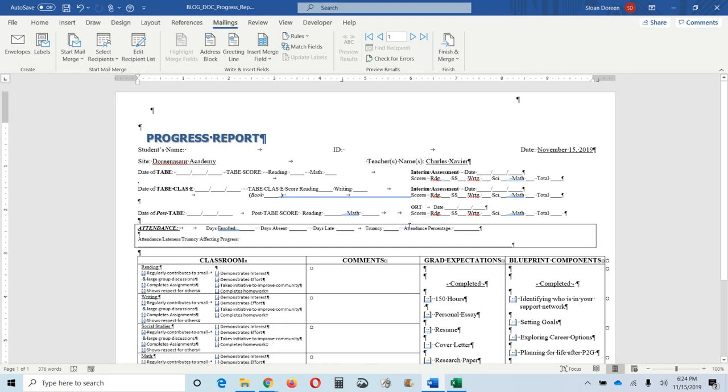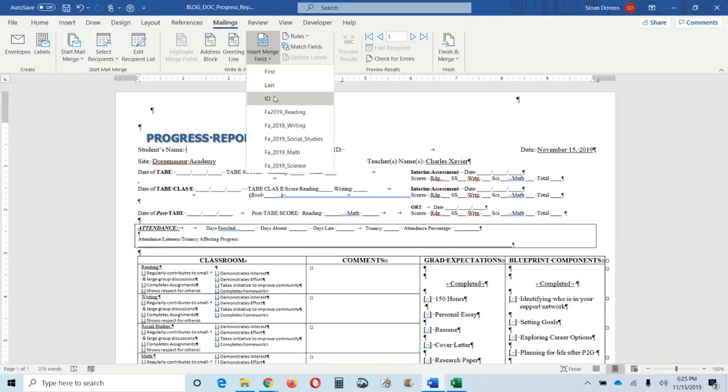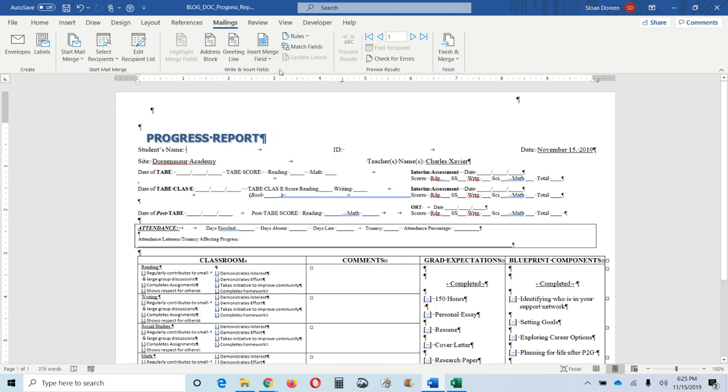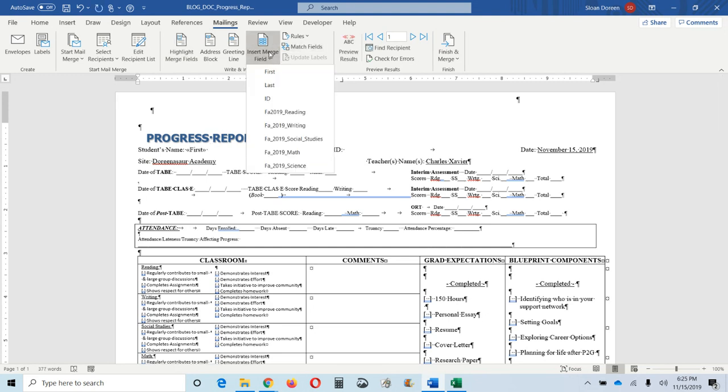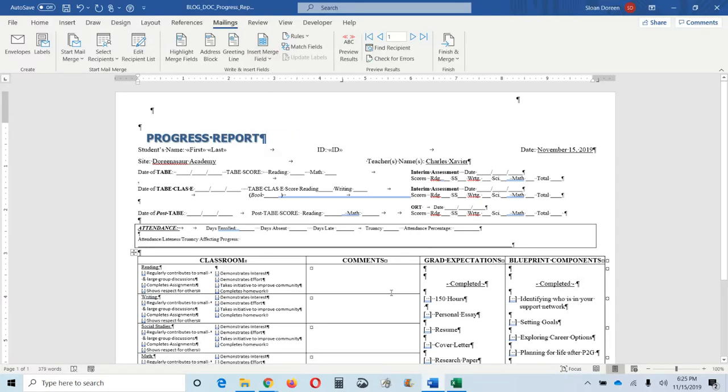So yes. Okay. Now, if you notice, I can insert merge field. So I'm going here, and these are all the fields that we just put in. So for student's name, I want the first name. I'm going to put a space, and I want the last name. Right? ID. I want the ID. For reading, I want to put my reading.